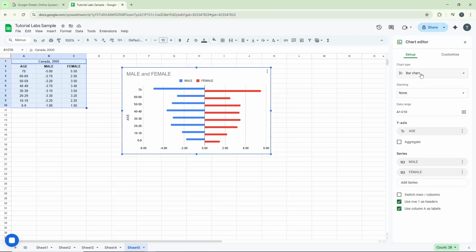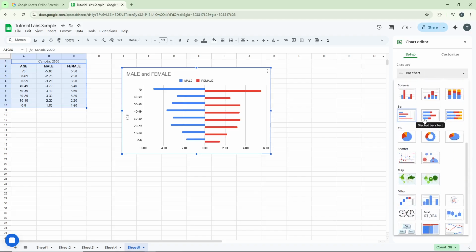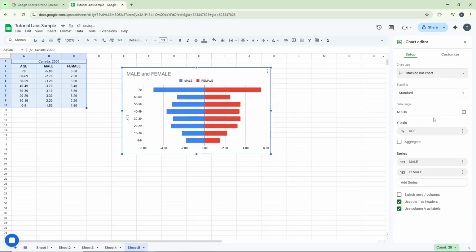First, click on Chart Type at the top of the editor. A list of different chart styles will appear. Scroll through the options until you find Stacked Bar Chart, then click on it. This chart type is essential for creating the pyramid structure you're looking for.